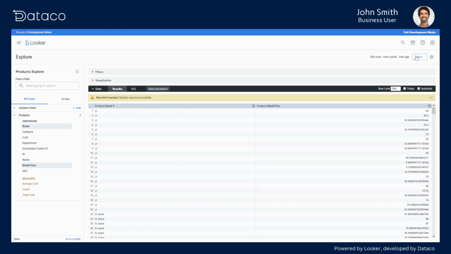Remember, Looker offers endless possibilities for data exploration and analysis. So keep exploring and refining your projects to unlock valuable insights.